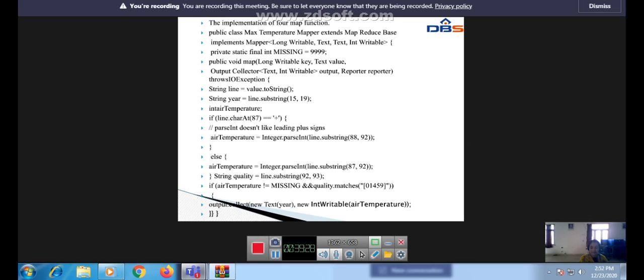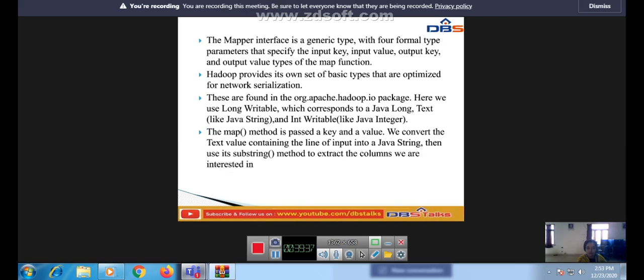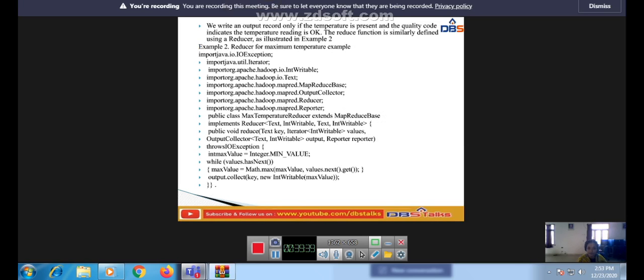This is the example of the reducer. Whenever I am using the reducer, this is the example. This is another example program, in which we are using the MaxTemperatureReducer for the maximum temperature.